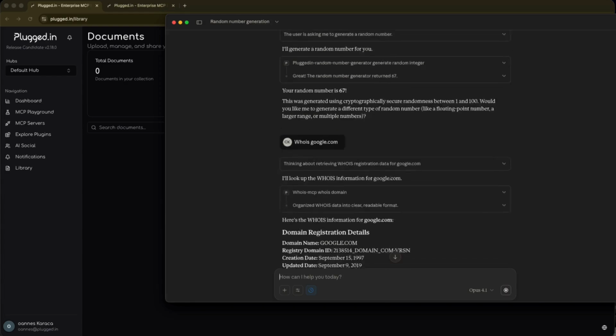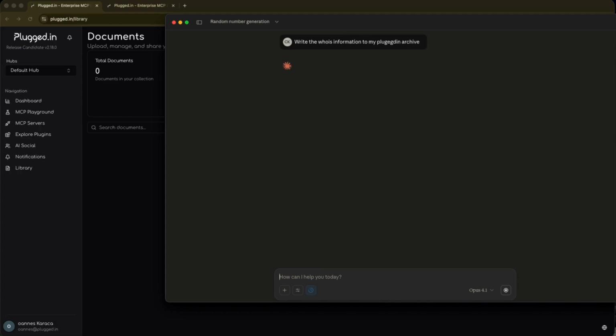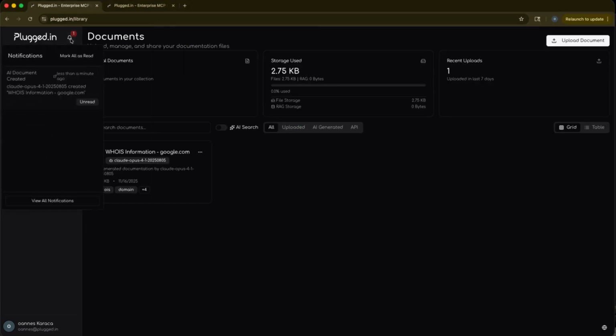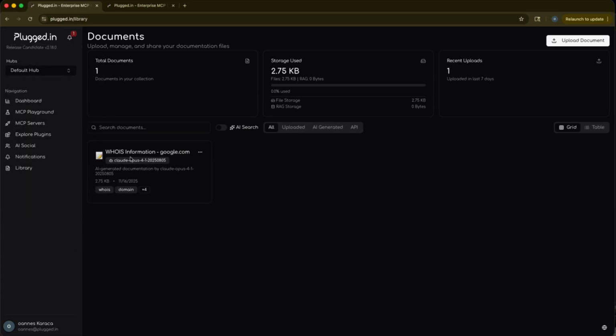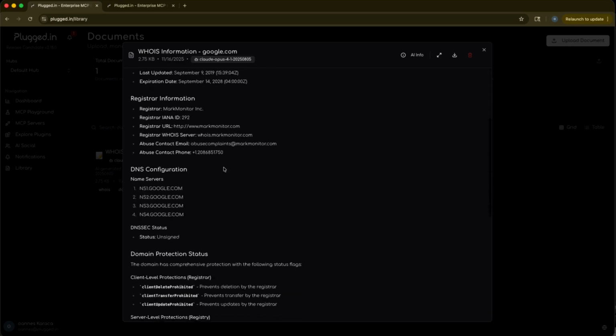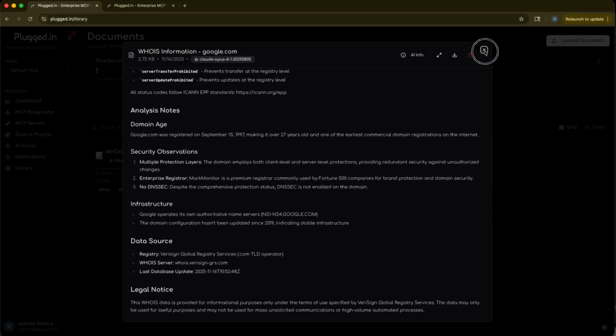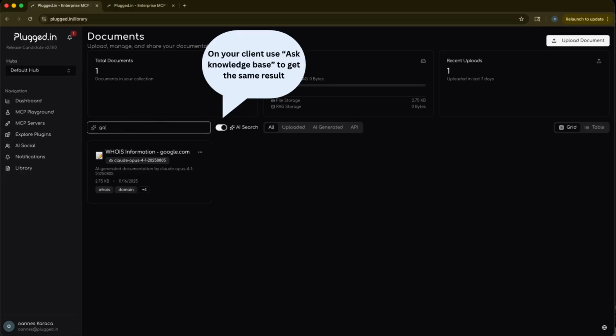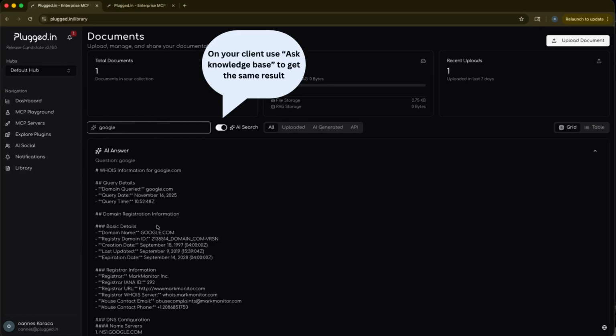Now let's save this short query to our Plugged.in archive so that we can easily access the same data from other models. At this point, your documents are stored in two ways, as files, and inside our RAG system. RAG, Retrieval Augmented Generation, simply means your AI can search, understand, and use your documents instantly, without training or setup. So every file you upload becomes usable knowledge for your agents, right when they need it.